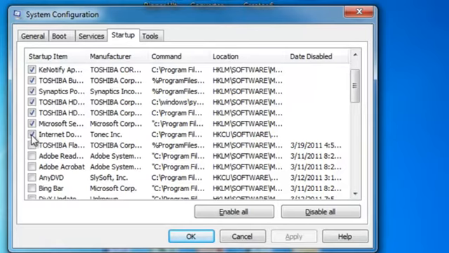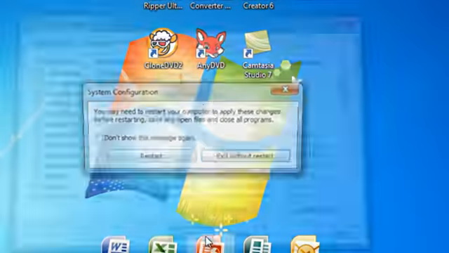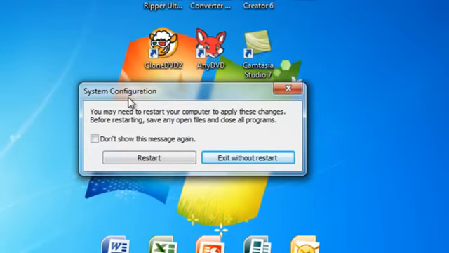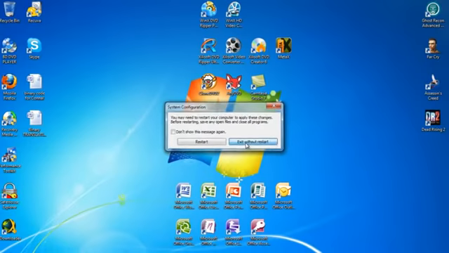So all you need to do is go to the tick box, untick it, then click Apply, and click OK. Then it should come up with this box here, System Configuration. You may need to restart your computer. So apply these changes before restarting, save any open files, and close all programs. I would normally recommend doing restart, but for the purposes of this tutorial, I will be doing exit without restart.